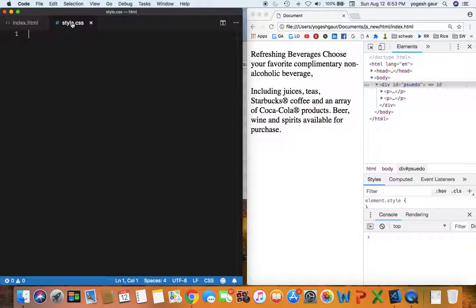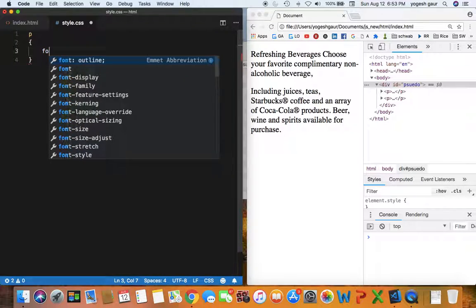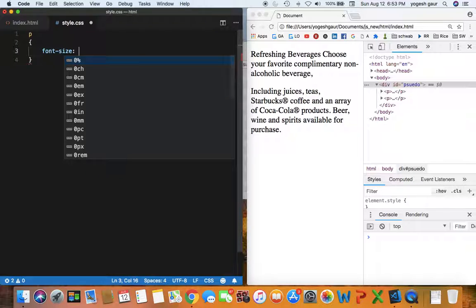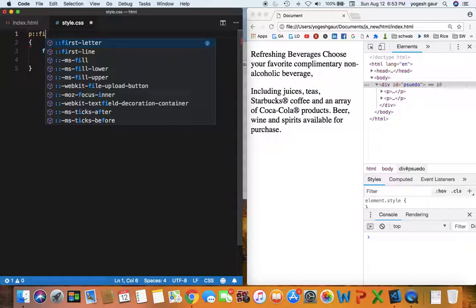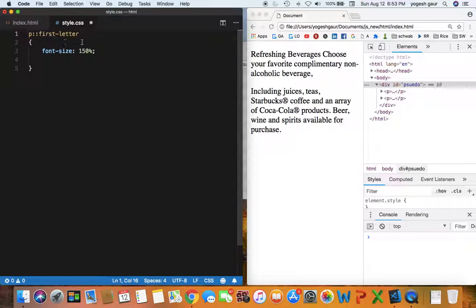So let's go and start playing with pseudo selectors a little bit. Let's say for the paragraph, I'm going to add a different font size here and make it 150%. And let's say I want to do this whenever it's the first letter. So we can use some pseudo selectors such as first-letter, for example. So in a paragraph, the first letter, we're going to change the font size to 150%.